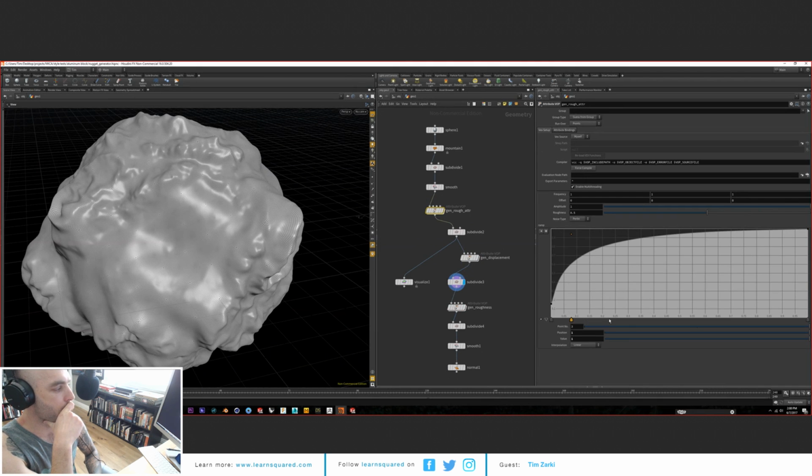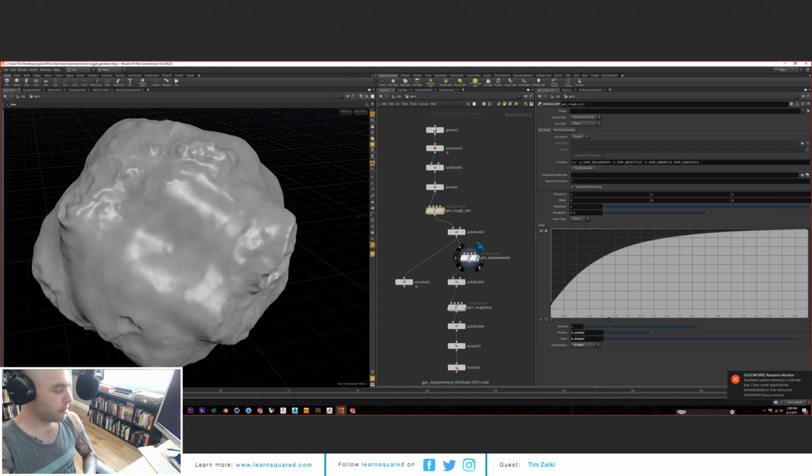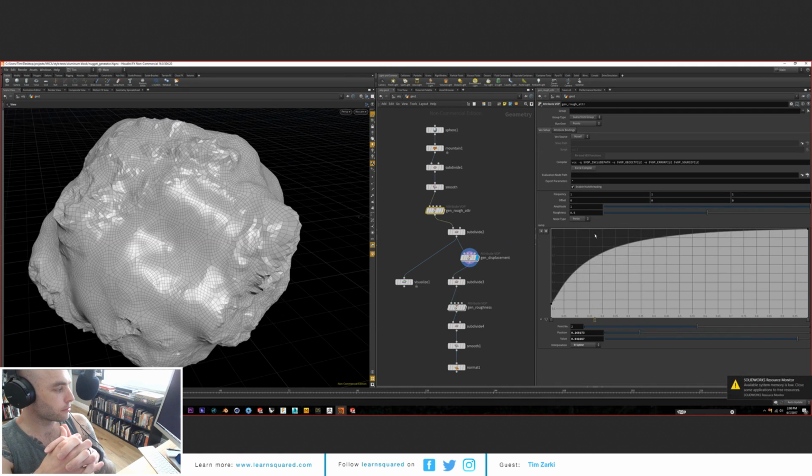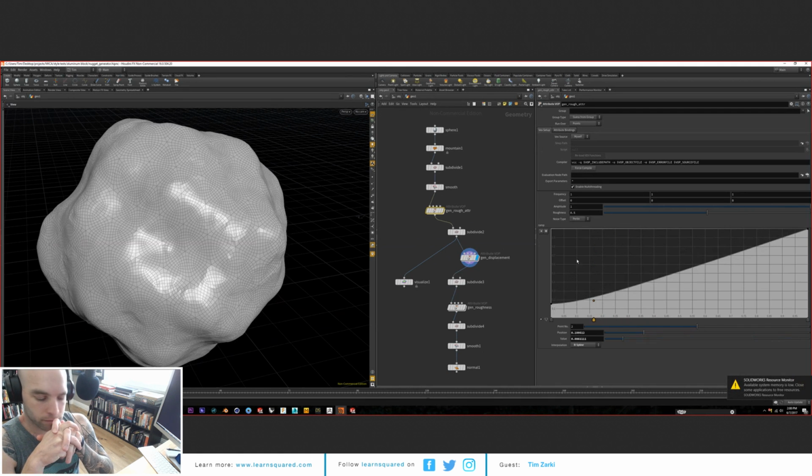I also have another curve where, I should probably back up a layer before my computer explodes. So you have this curve where you can also adjust the strength of that displacement. Oh, that's cool.